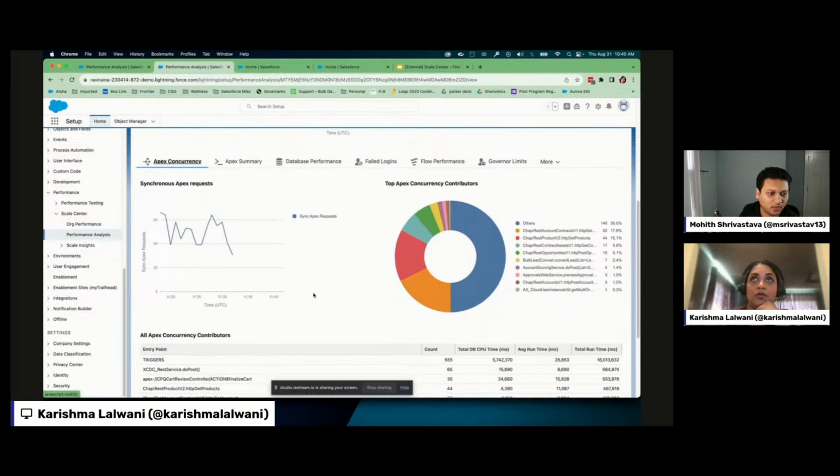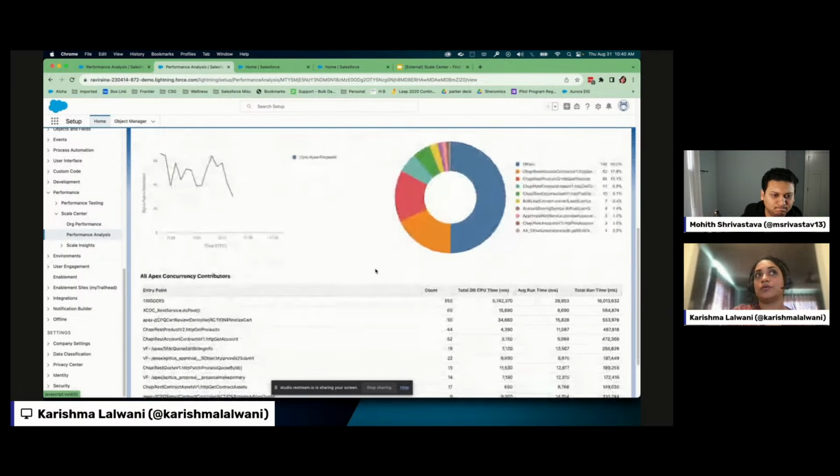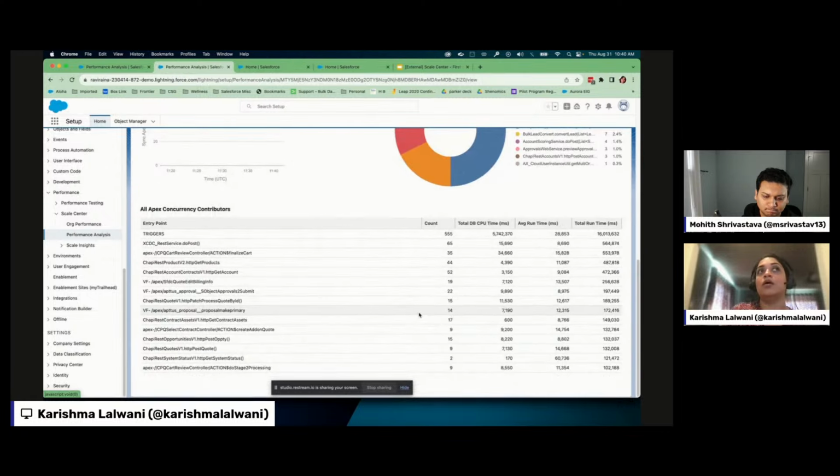All right. So what else are we doing, Karishma, apart from these two things? One thing that I didn't show, which is the number one ask for developers, is Apex concurrency, the most commonly hit error. We have that report as well. We show you a trend of how many concurrent requests, whether it's spiking up or going down. We have the contributors here. If any time the user sees concurrent limit exceeded, raise a concurrent Apex investigation in Scale Center, and you'll know right away who's the culprit in terms of the execution.